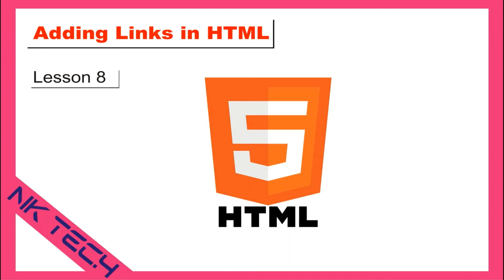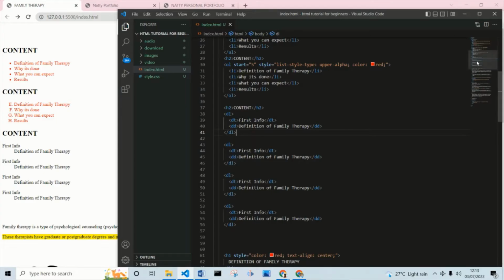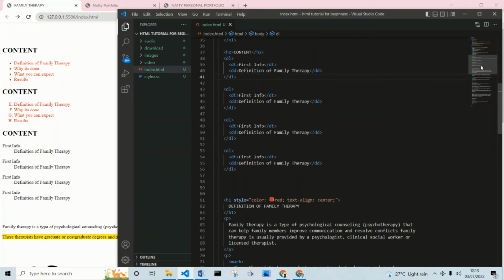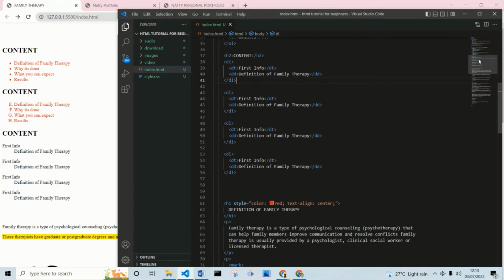I'm Gunati from NK Tech Solutions, and today we are going to be looking at how to add links to our website. In our previous lesson, we looked at how to add lists to our website, where we talked about 3 types of lists. We have the ordered list, the unordered list, and then the description list. That is where we left off in the last tutorial, and if you look at our VS Code, this is exactly where we ended.